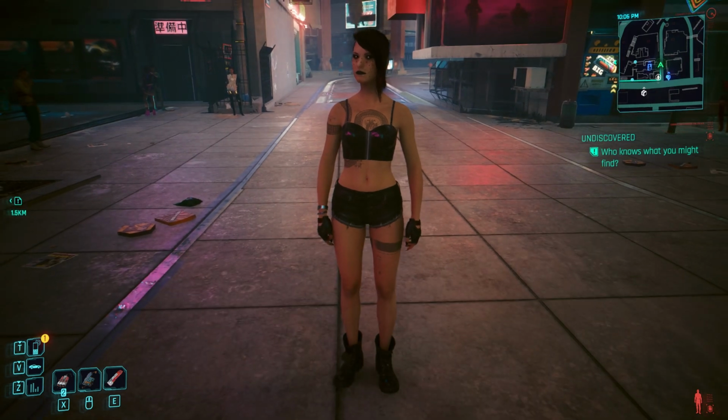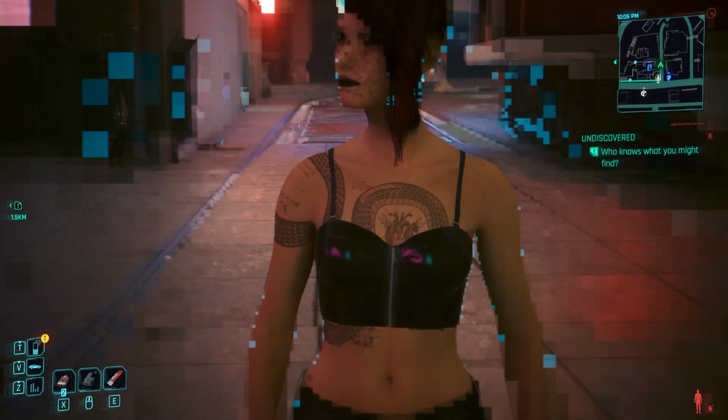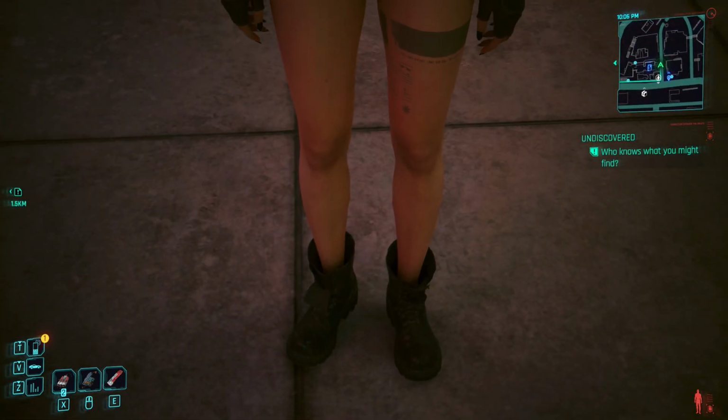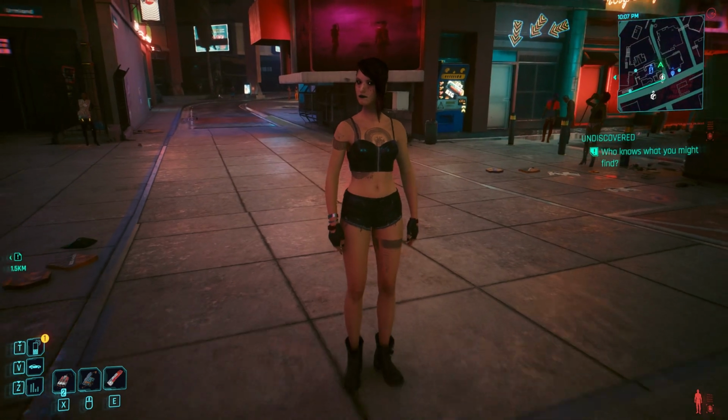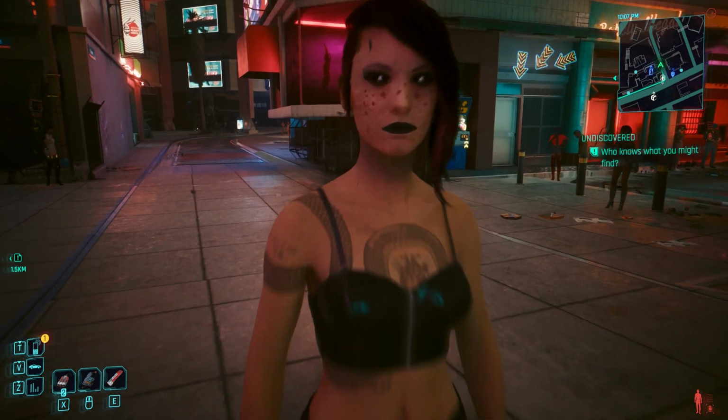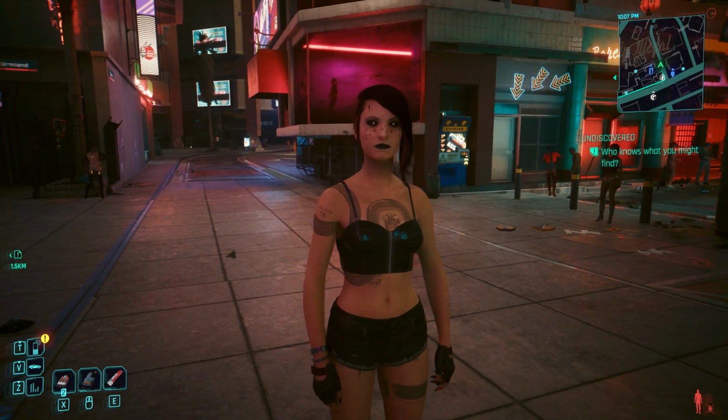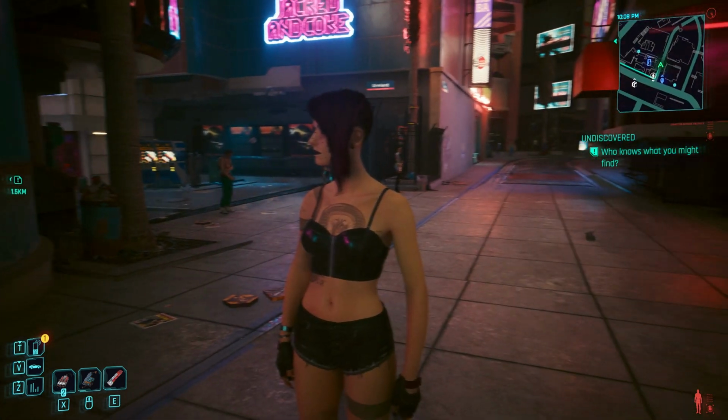Now we can see right here, Eliza has spawned in. She has her bustier, she has her shorts, and she has her boots. And everything is as it should be. So yeah, that'll do it for this episode. I know it was pretty short, but that's basically how you add clothing to your characters.